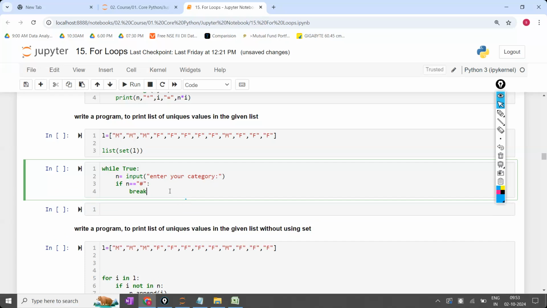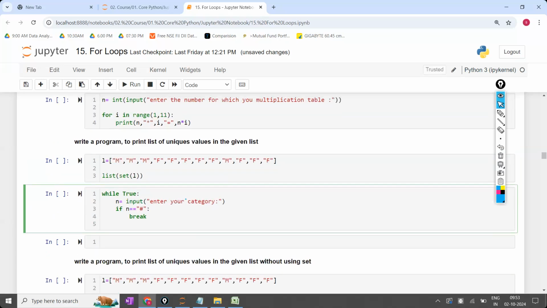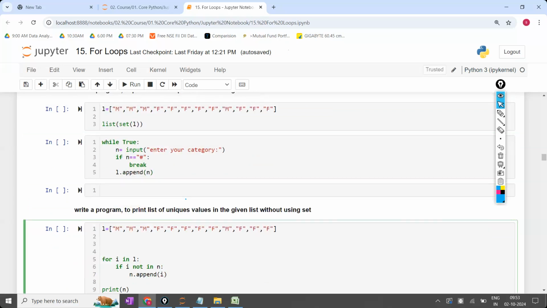Okay. Now, what are the categories he has entered? In this, I want to identify the unique categories. How to identify the unique categories in this? If the person has entered the hash and whatever he has entered, here two options are there. One, simply append the end into the list. Once you get the list of categories, from that you write the second program.